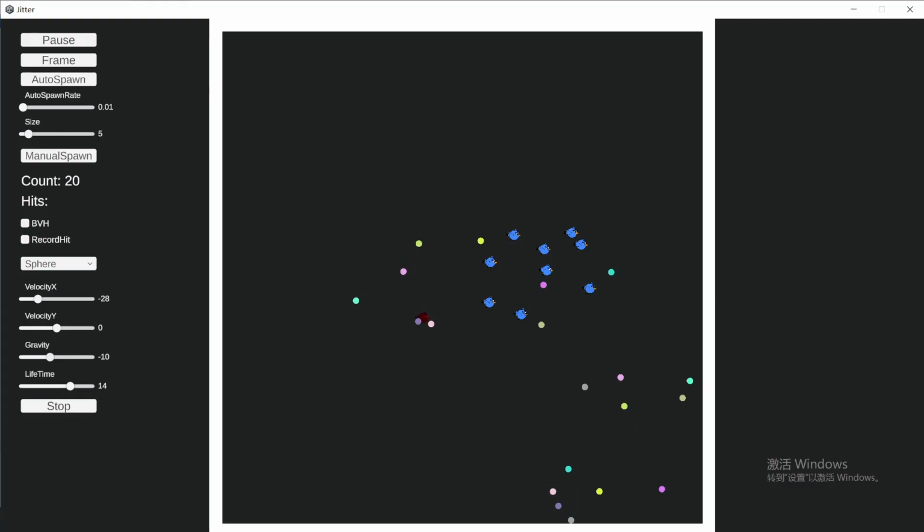We can also change the gravity. If we change it to a positive value, we can see the particles move up. And now the bounce has no energy loss, so the sphere will keep moving. We can stop the simulation by clicking this button, and all the particles will disappear, and we can play again.